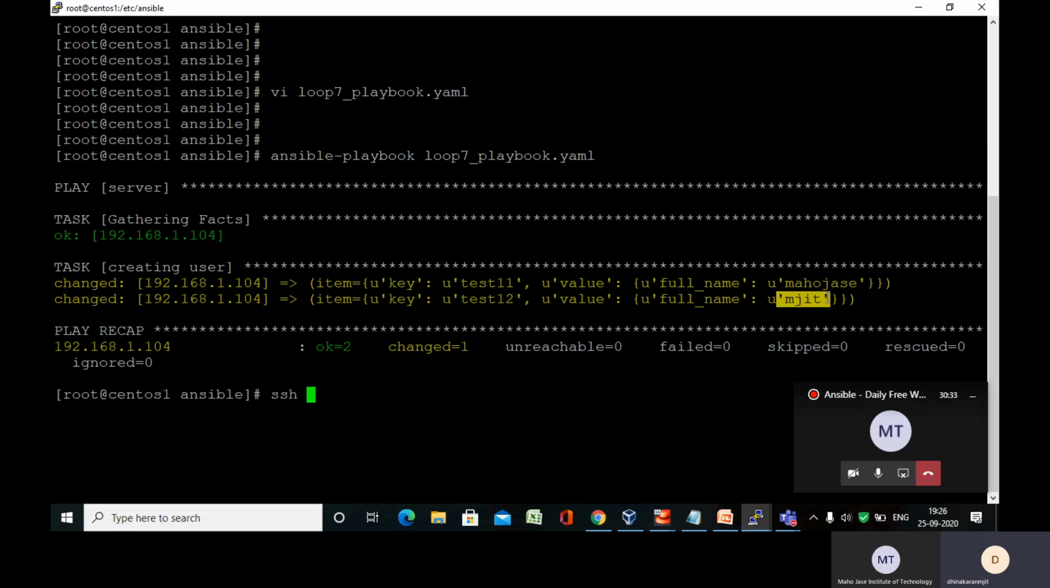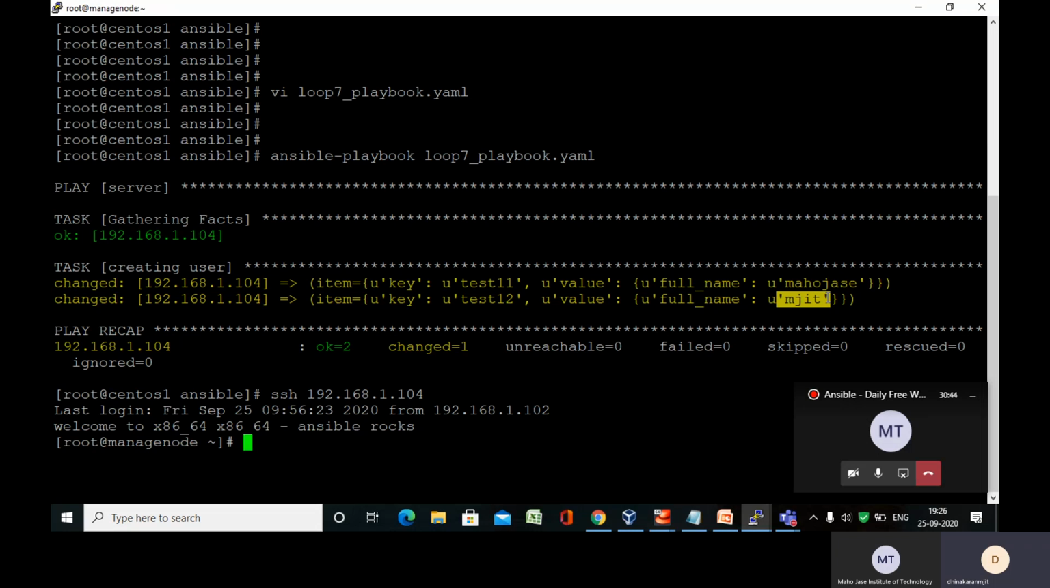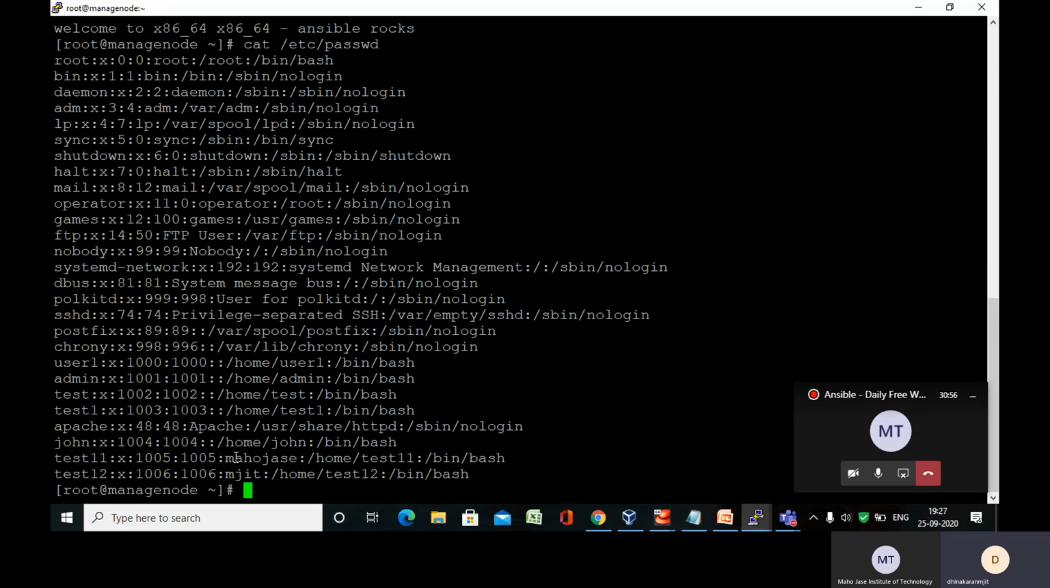Let me validate. SSH to 192.168.1.104, sorry. Okay. So cat /etc/passwd. See, with the name it got created: Mahojase, and then test12 MJIT has been created. Clear.